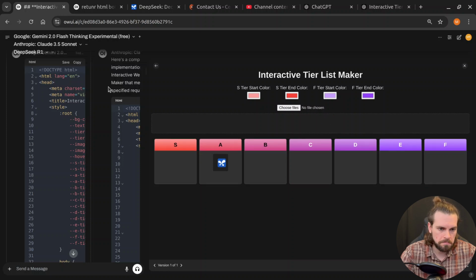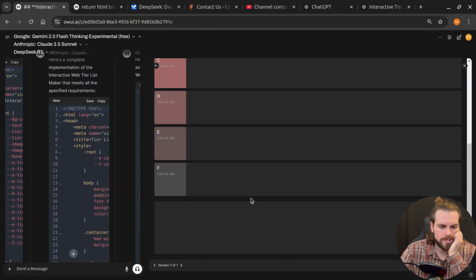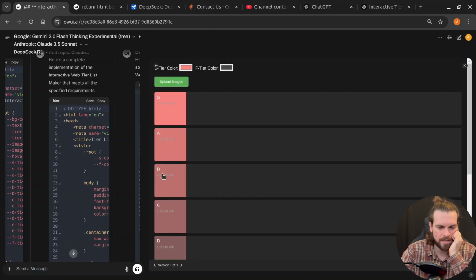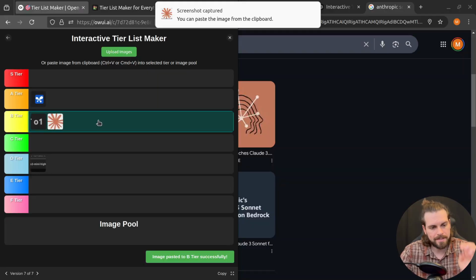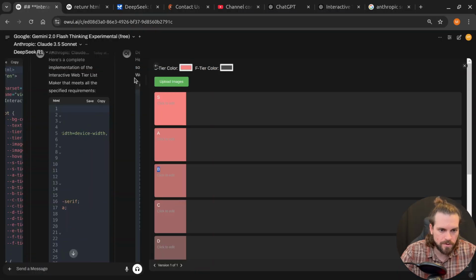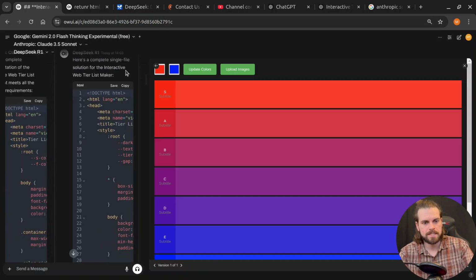Okay. So, pretty strong, pretty strong. There's just a click to edit, and yet I can't edit. So this is just a little thing. At this point, I'm starting to feel that they should all be on the same tier, but probably as B. So let's go for R1, DeepSeek R1.